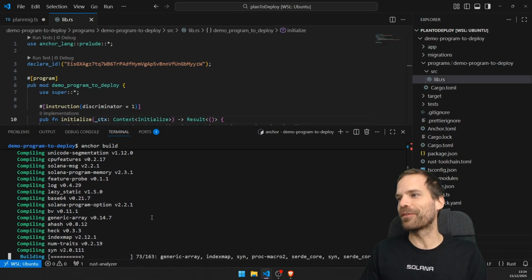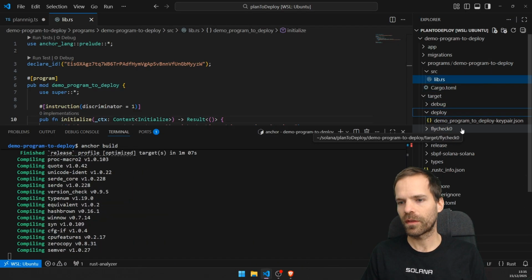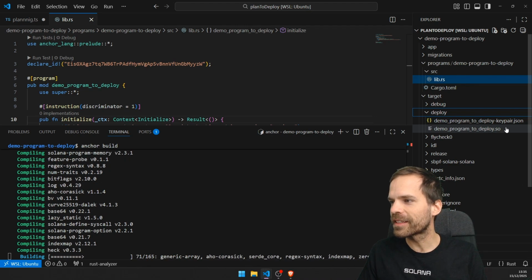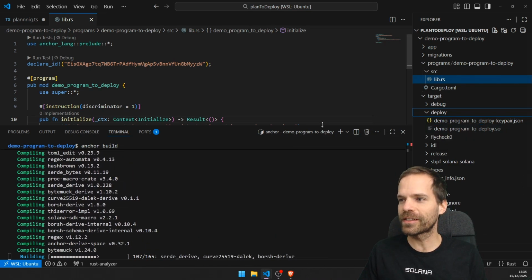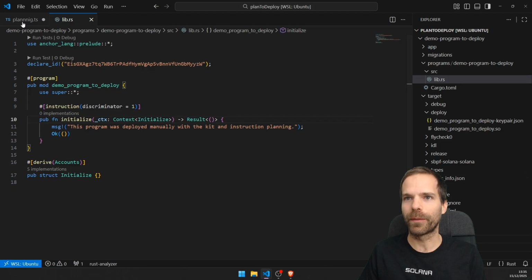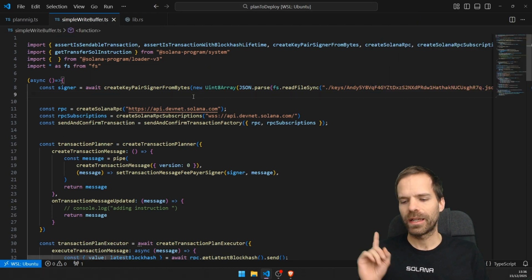We're going to build all of those things just so we can get our SO file. There we go. And this is then what I want to actually write on chain. So this I now want to manually deploy. So let's go. We will start with a simple write buffer. And because I might want to recycle the buffer account, I'm gonna get myself keys for that.